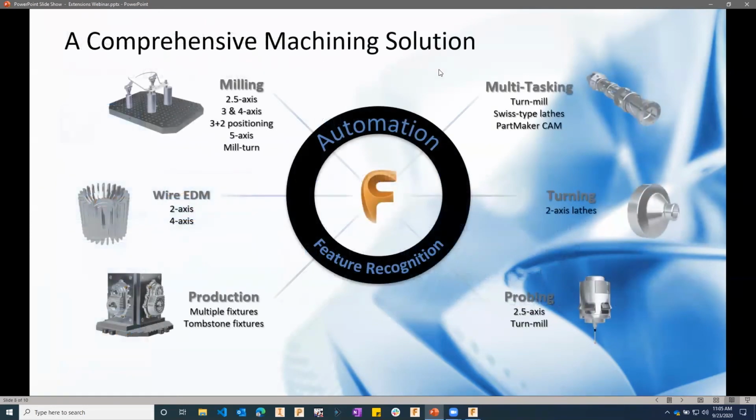So with a comprehensive machine solution in FeatureCAM, we have the ability to program 2.5 axis, 3, 4 axis, 3+2, 3+1, 5 axis, and mill turn within the milling environments. On the turning side, we support turn mill up to 4 channels, so 4 turrets, Swiss type with PartMaker that also comes with FeatureCAM. Simple 2-axis turning, some probing operations. You can do production with tombstoning or tombstones and fixturing. And on the wire EDM side, we support 2 and 4 axis.